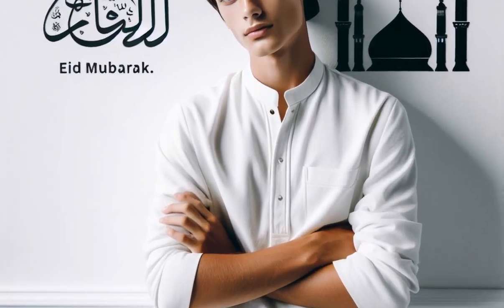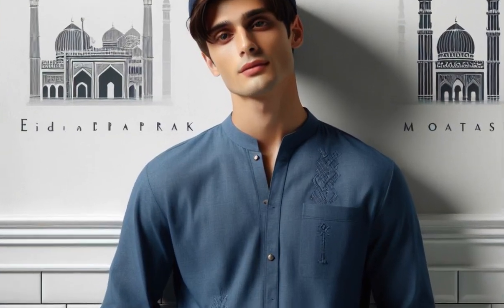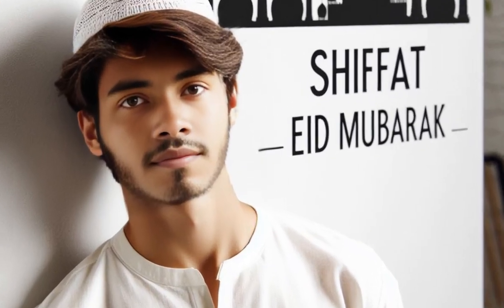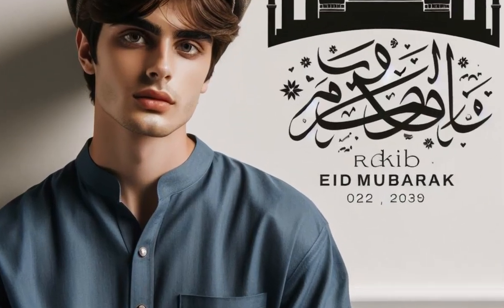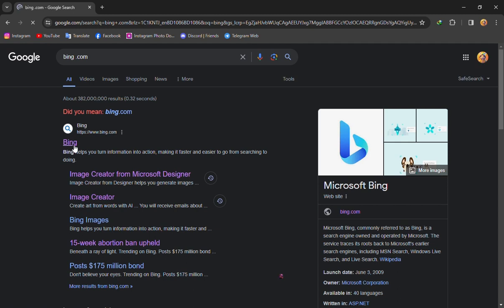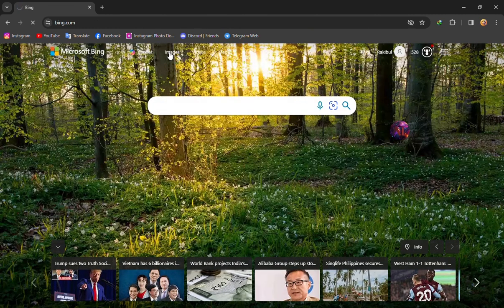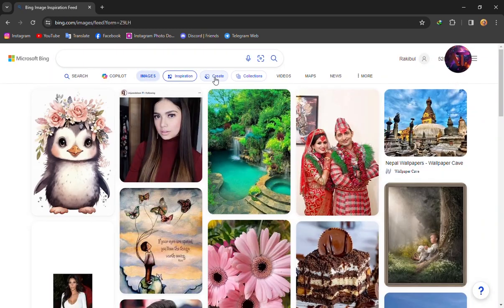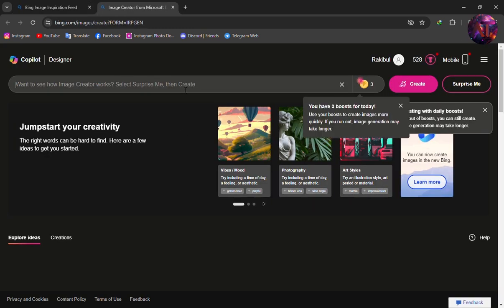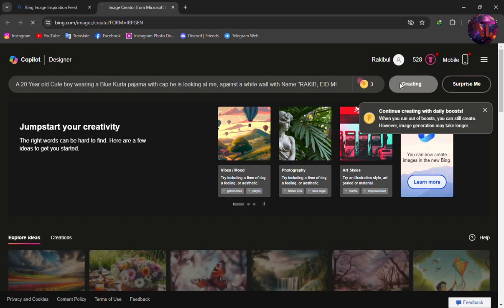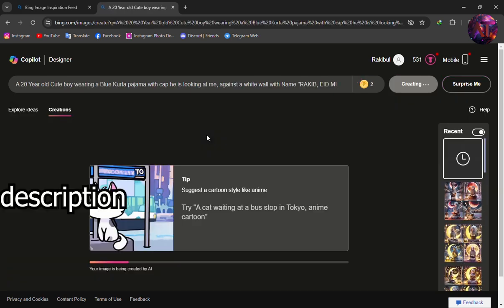In this tutorial, I will show you how to make these images for free. Open your browser, search for bing.com. Click on Images. Click on Create. Here you can take your prompt. Click on Create button, prompt in the description.